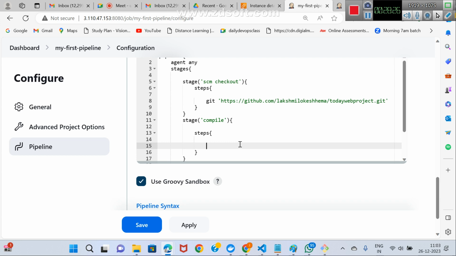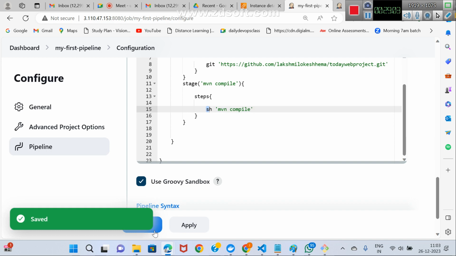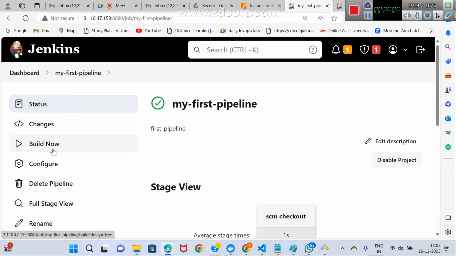Within the steps, what you need to apply? It is MVN. SH, single quotation. MVN means maven. After that, compile. Stage two is for what? See, MVN compile. What I written here? SH means shell. Through bash or shell. You know, bash or shell. What I am doing? I am giving the command MVN compile. Apply it and save it.